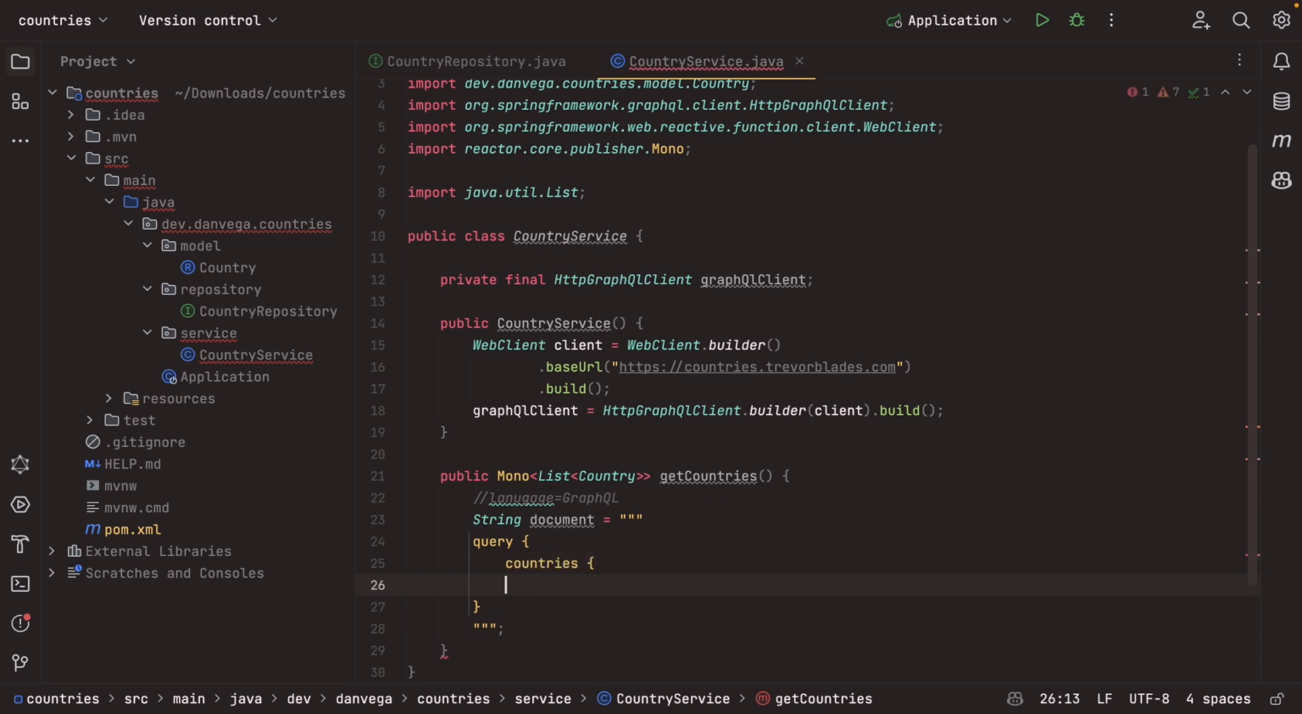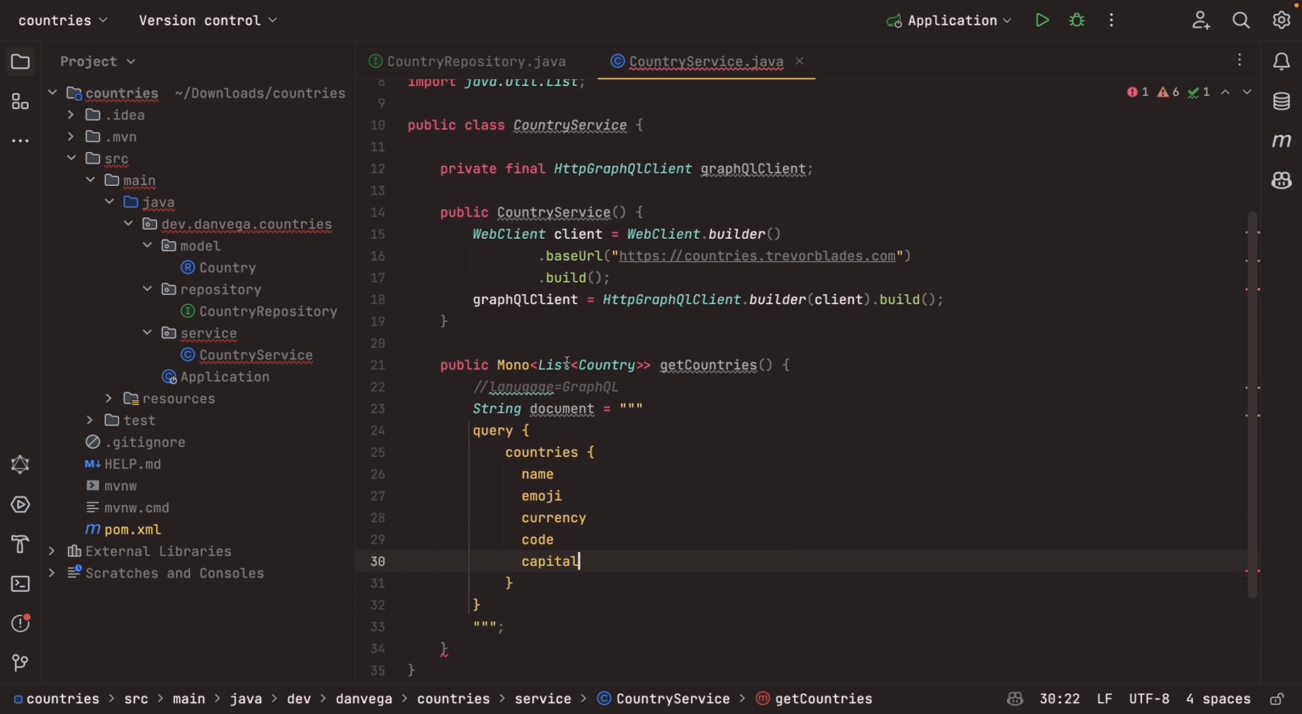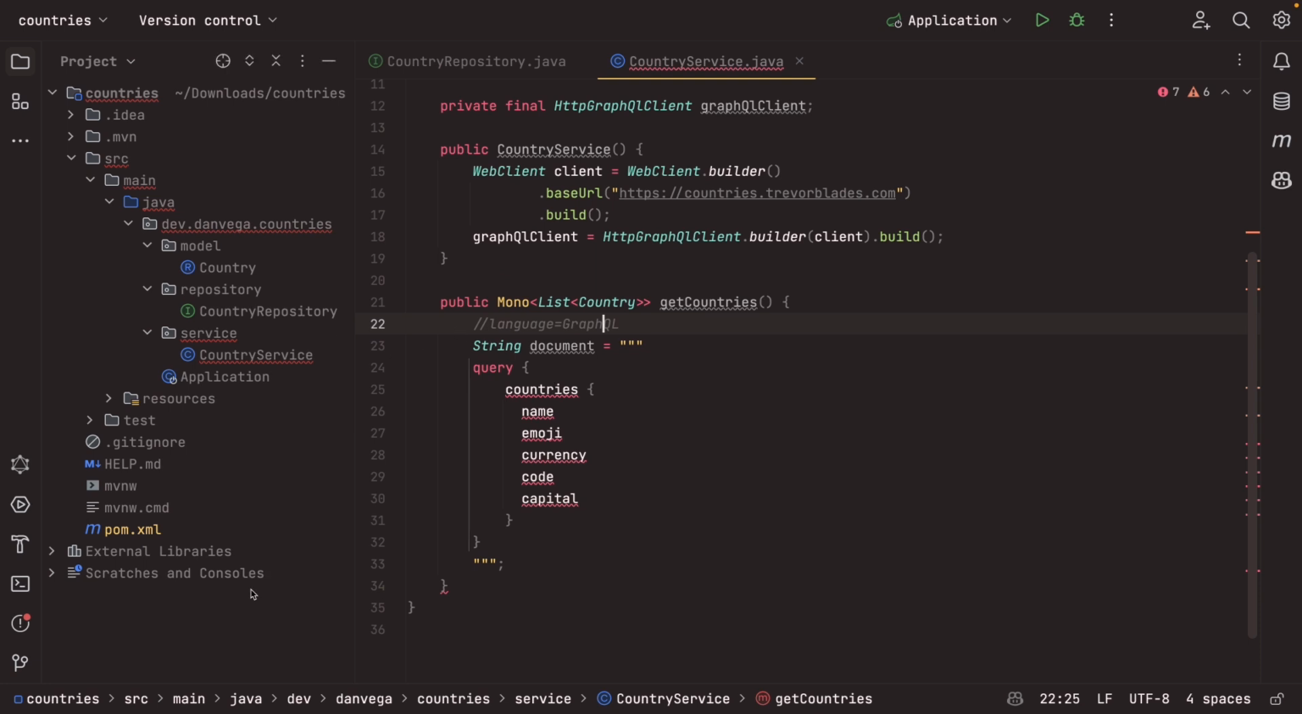All right, countries. Now, I assure you, I usually get IntelliSense from this, so I'm not sure why it's not giving it to me now, but that's okay. We're going to get the name. We're going to get the emoji. We'll get the currency. We'll get the code, and we'll get the capital. All right, oh, that might help. I have a very big problem with spelling. So if I start typing now, is it going to come? No, still no. Okay, that's okay. I can assure you that this works. I probably have not hooked up the correct config to make that work.